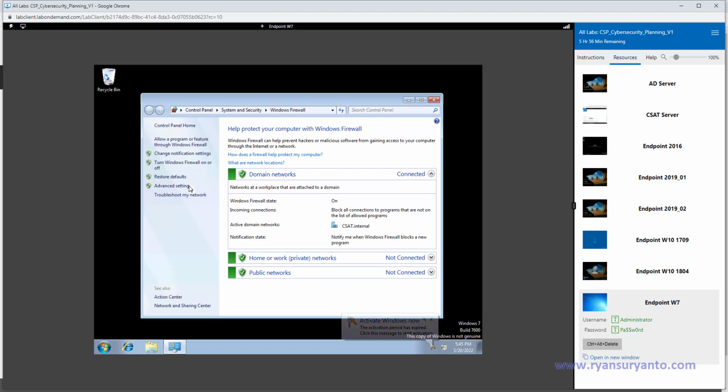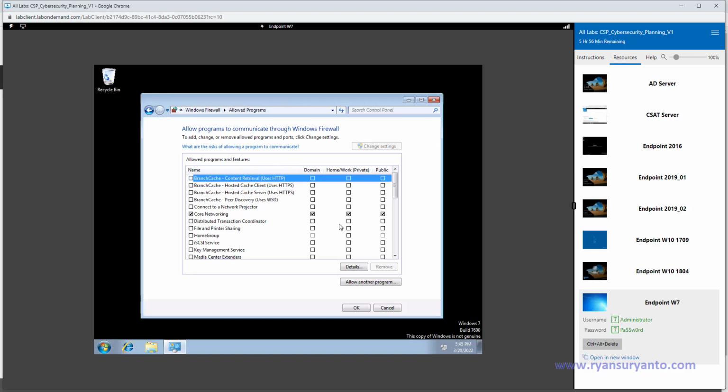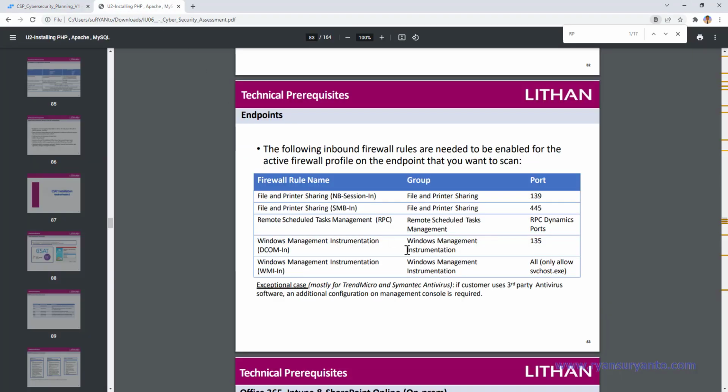Okay, after that, allow the program or features. Look for the file and printer sharing. This is following the guide here. You have to enable file and printer sharing that allows you to open the ports 139 and 445, and RPC, remote scheduled task management, and Windows Management Instrumentation. So these three: file and printer sharing, remote scheduled tasks, and then WMI. DCOM and WMI.